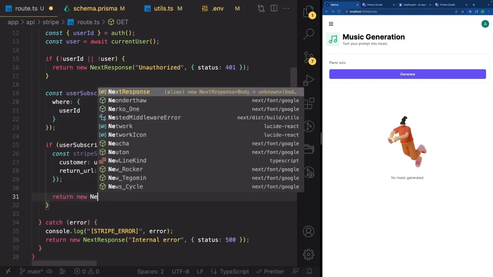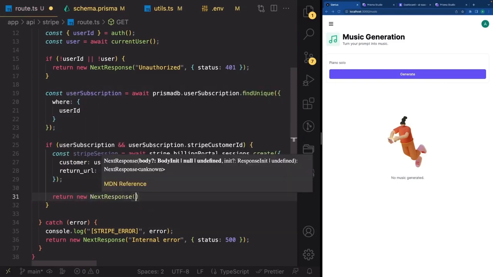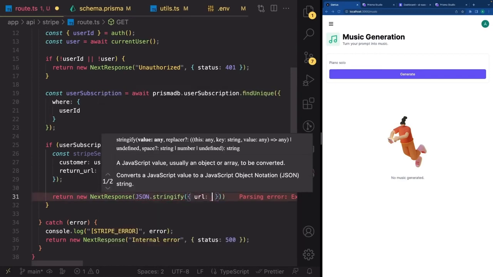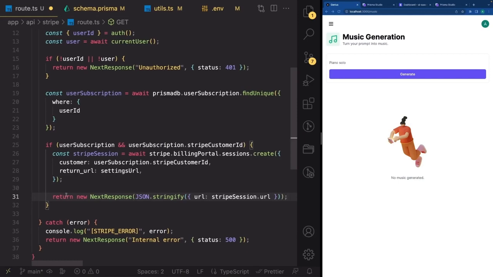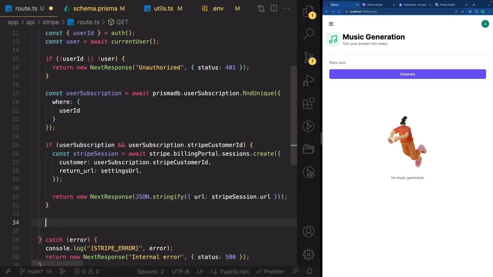So return new NextResponse like this, JSON.stringify like that, URL: stripeSession.url like this. Perfect. And now that we have that, let's see what happens if we don't have a Stripe subscription. If we don't have a Stripe subscription, we want to create another form of Stripe session.